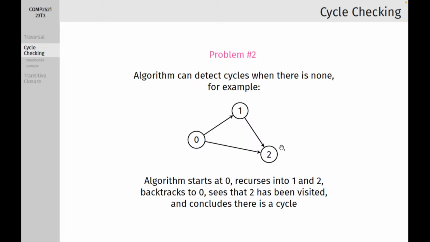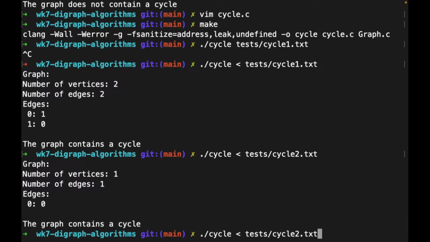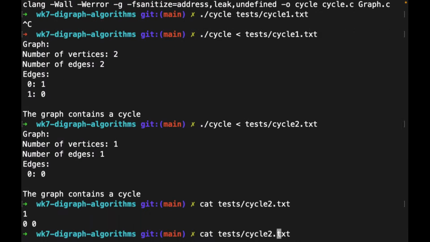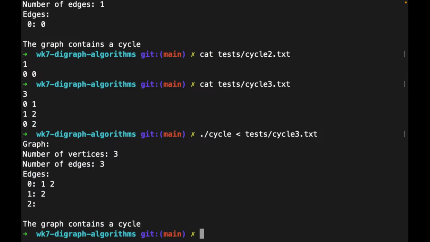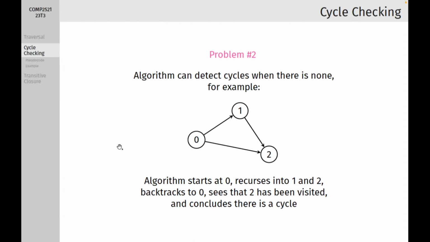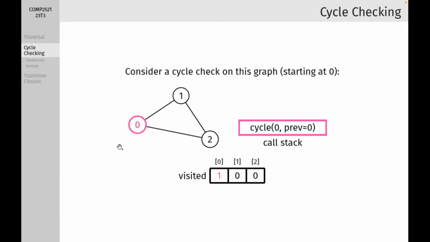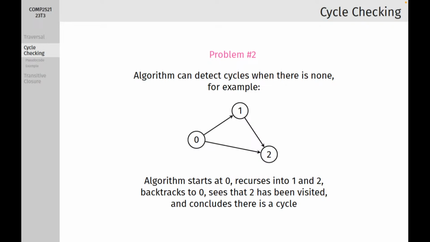Right? And if I run the program on this test, which I put in the third file here, so 3 vertices, 0, 1, 1, 2, 0, 2. Right, if I run the program now on this graph, it'll say that there is a cycle. Right, but there is no cycle. So, right, so what is wrong with our algorithm? Right, and how can we fix it?